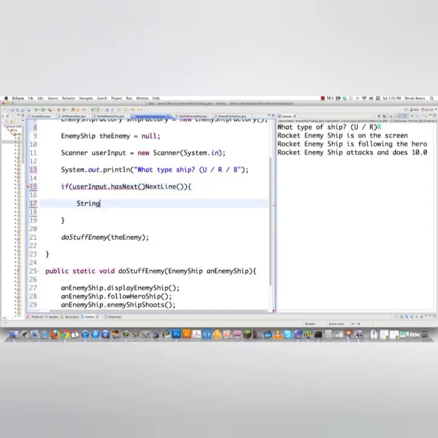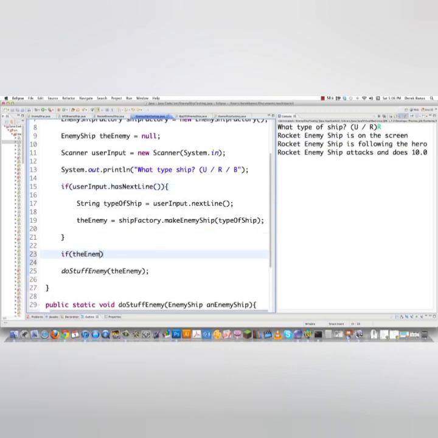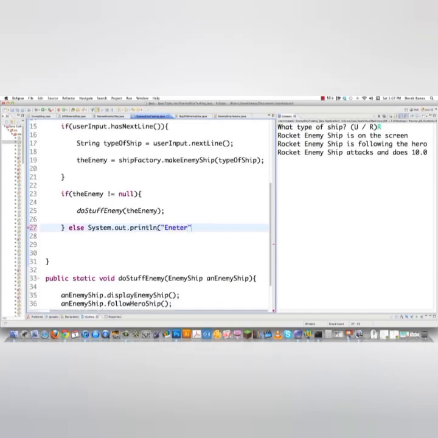I get that string, and I'm going to call it a String, typeOfShip, and that's going to be equal to userInput. Get my string and save it. Then I'm going to go the enemy is equal to shipFactory, that object that we just created above, and then we're going to call the method makeEnemyShip and pass it the code that is going to be tied to the class that needs to be created. And then we're just going to check to make sure enemy has a value, not equal to null. And then if it works out for us, we're going to throw that inside of there. And then otherwise, we'll say else and give them a little bit of a warning next time.